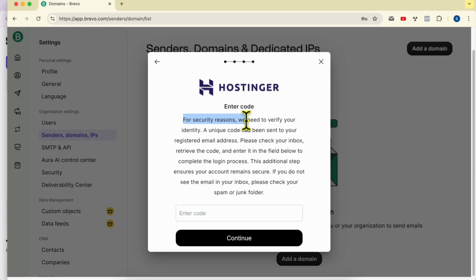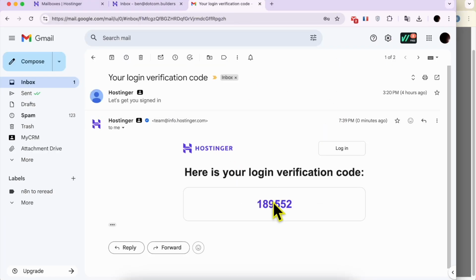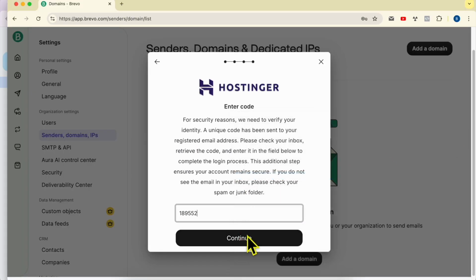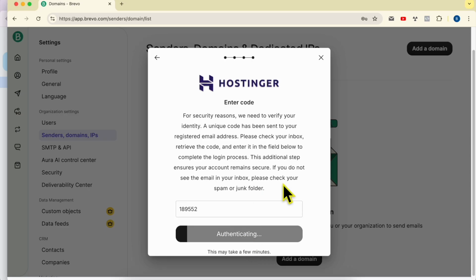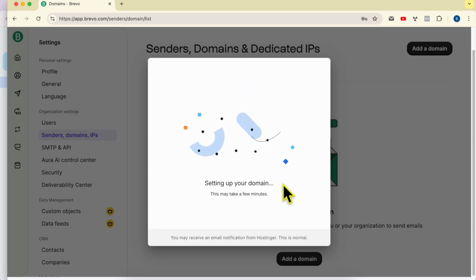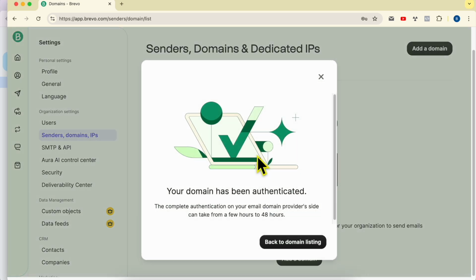For security reasons, we need to verify your identity. A unique code has been sent to your registered email address. Please check your inbox, retrieve the code, and enter it in the field below to complete the login process. This additional step ensures your account remains secure. If you do not see the email in your inbox, please check your spam or junk folder. This is the login verification code received from Hostinger. Enter it here, click on continue. Setting up your domain. And as you see, your domain has been authenticated.